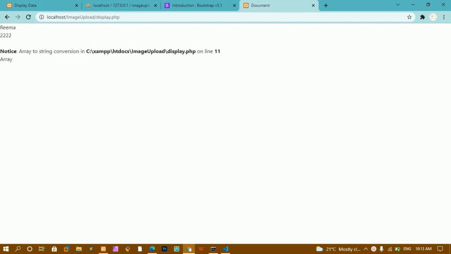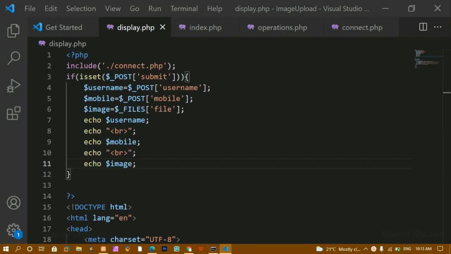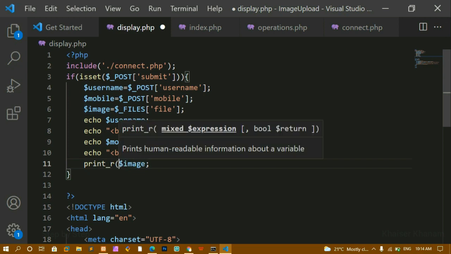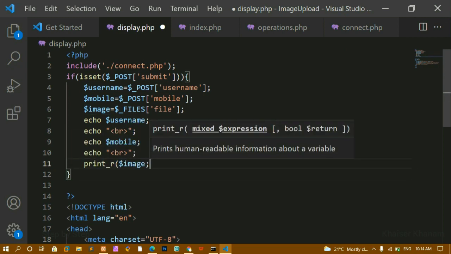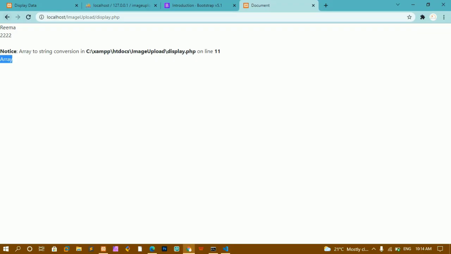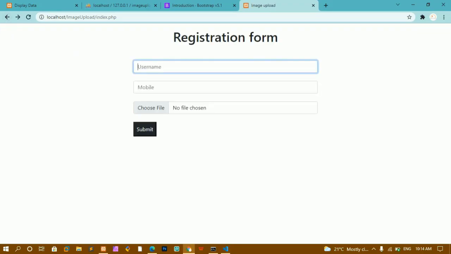Now you can see I am getting this array to string conversion. I already told you this is nothing but a two-dimensional array. So for that, instead of echo, we will write print_r. When we are writing print_r, we have to write it in parentheses. It will help us to print the array data. I'll save this and come back. I'll write one name, let me write here Seema. I'll write one mobile number and select one image.